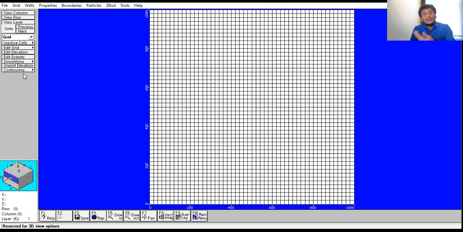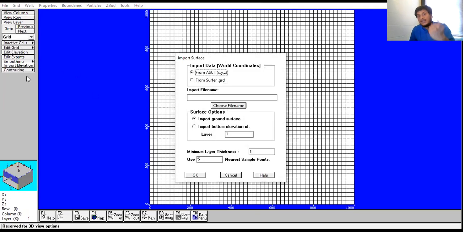To do that, we need to import the elevation. We can save it in XYZ format, or use Surfer, which is a software. I hope you are aware of it, which is where we could get the XYZ. In this case, we are going to give the first one, I mean from XYZ, right?